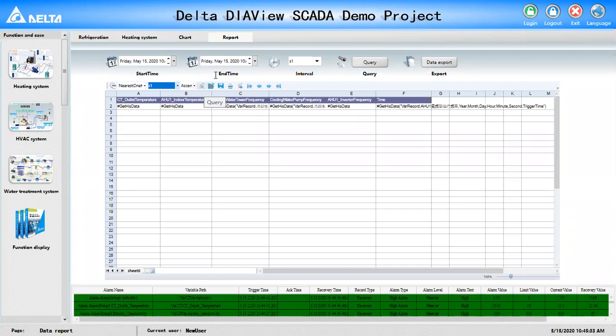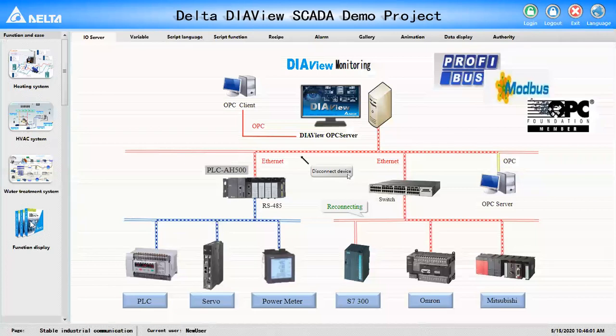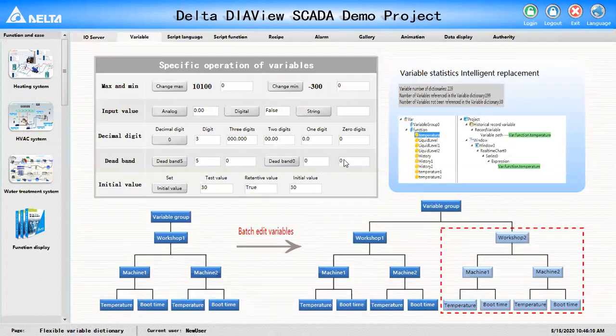The main difference between the two methods is the beauty of the screen and the convenience of operation. Our report also supports the import and export function. The required data can be imported regularly. Last one is the function display. It includes I/O server, use of internal variables, VBS scripting language.